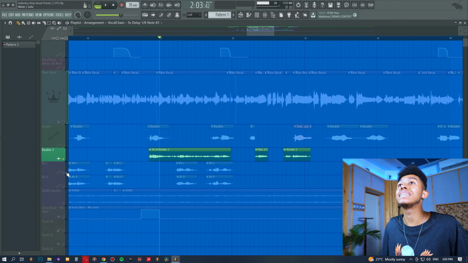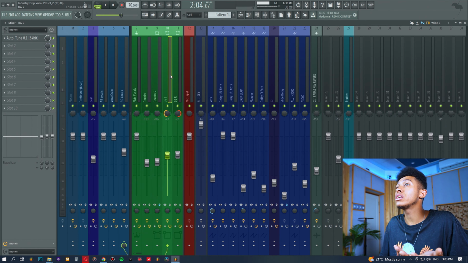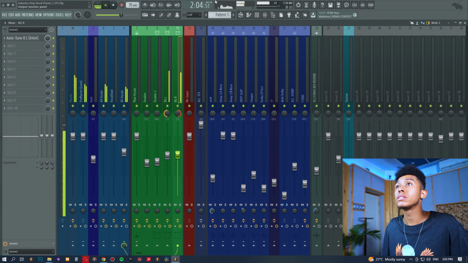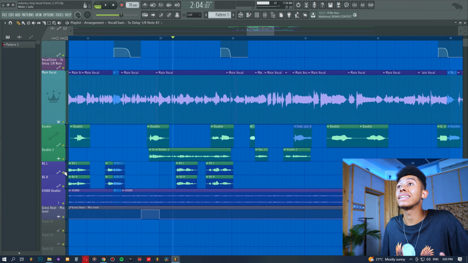Okay, when it comes to the double left and right, if you want a bit more wideness in your tracks, all you need to do is pan your vocals, right? So as you can see, I got them panned, drop the level a bit. And then we get that emphasis on every line that we want to emphasize.